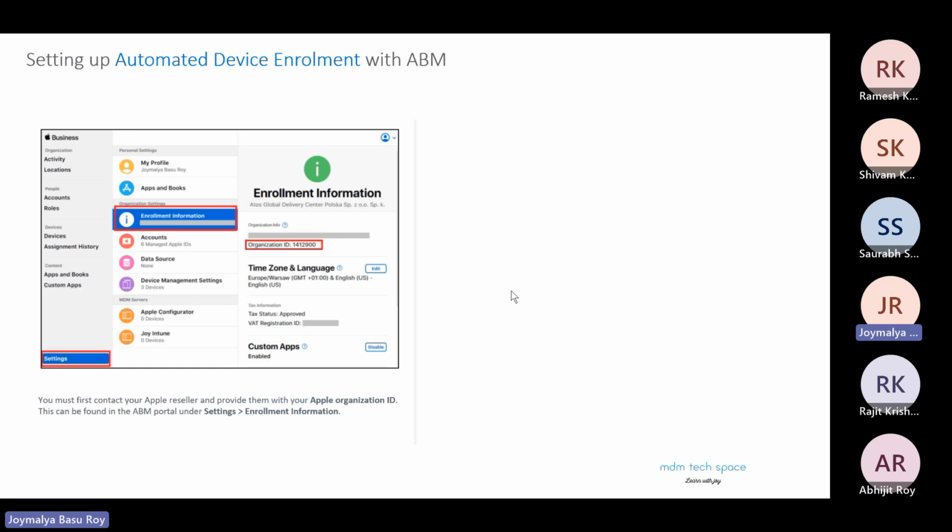So first, if we are purchasing devices from a vendor, from the Apple Business Manager portal we need to make a note of the organization ID and provide that organization ID to the Apple reseller. With this ID, they will be able to upload the devices to this particular ABM instance.